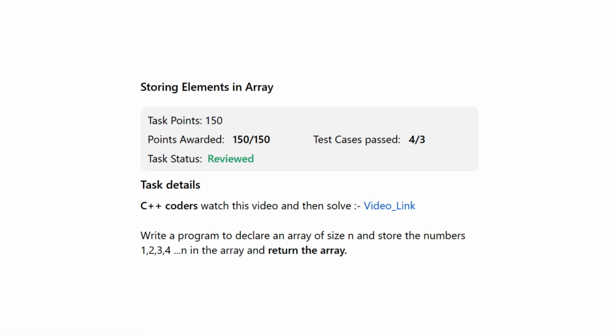In this video, we will see how to store elements in an array. So basically, in this task, we have to write a program to declare an array of size n and store the numbers 1, 2, 3, 4, ... up to n in the array and return the array.